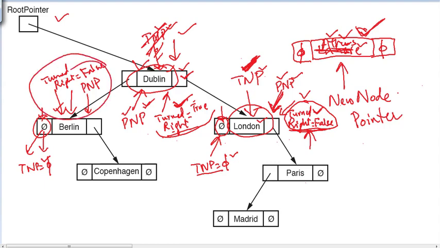So we take these actions, right? Remember, every time TNP is updated, before it gets updated, we set the value of PNP equal to TNP, and then we set the value of turned right to true or false depending on the direction in which TNP took the jump.